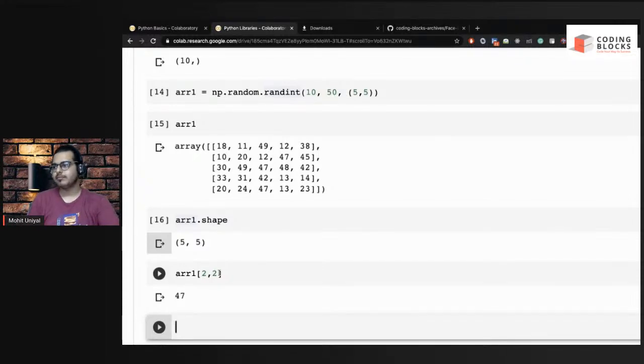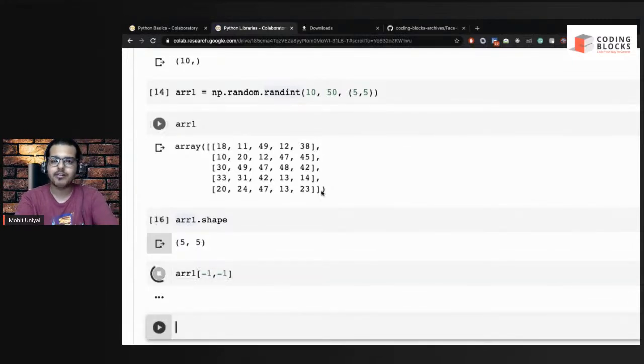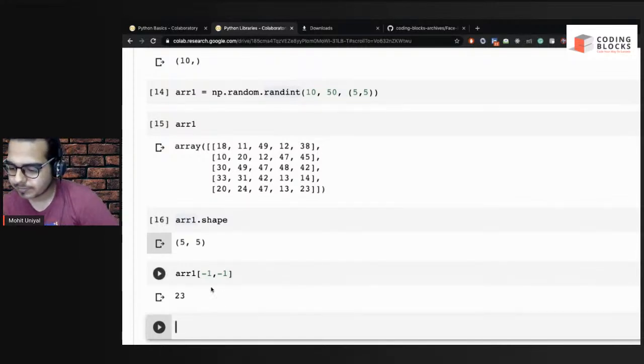If you want to access the last 23, it's very easy. Last 23 would be -1, -1. The last one is very easy, right? -1 and -1, this one, 23. You got the 23, right?